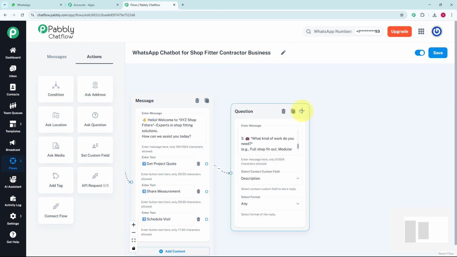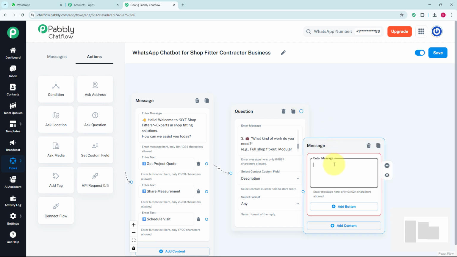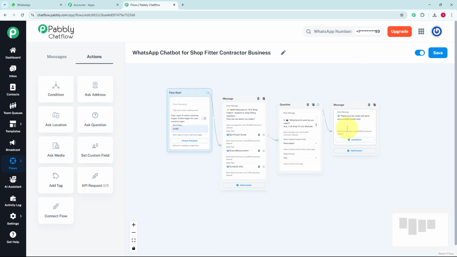So I have already told you that for entering a message we have to select text plus button. So just select it, and here we are going to enter the thank you message. So here I have entered this thank you message.